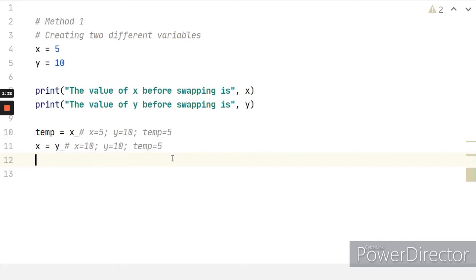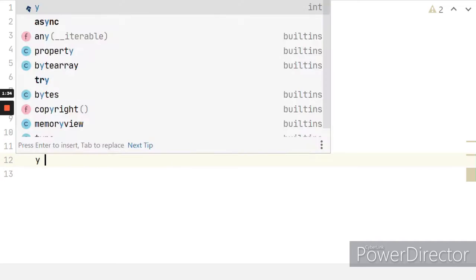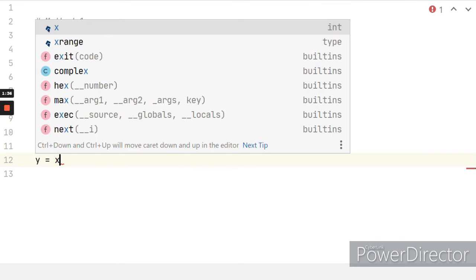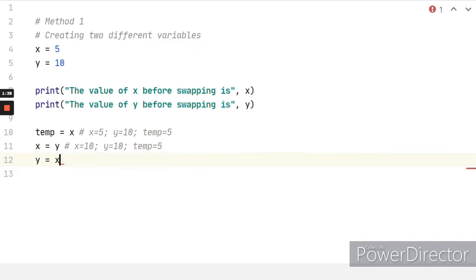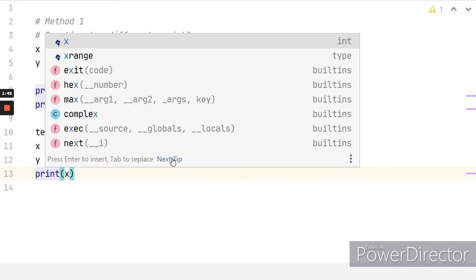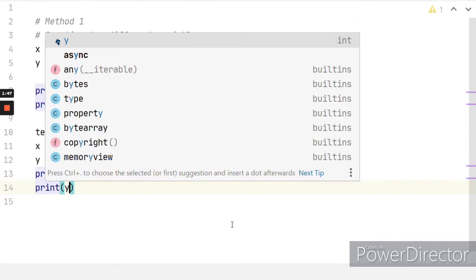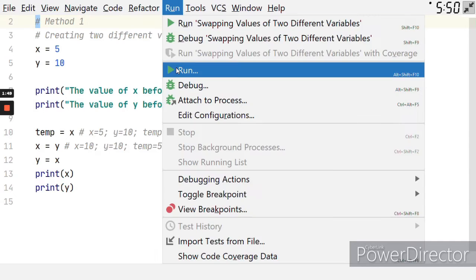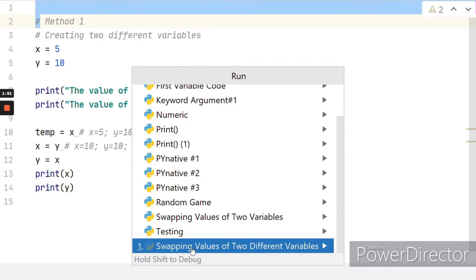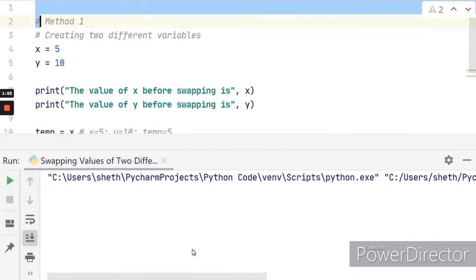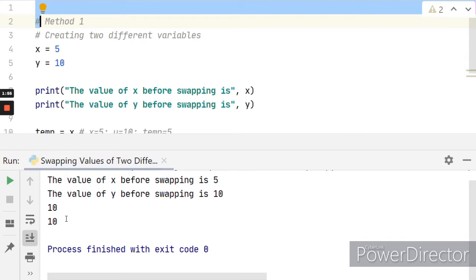So now if you're thinking that we can just say y equal x, then that means you are wrong. So see, I'm going to print the value of x and y. And now you will see why this is an error, or wrong. See, we get 10 10. Before swapping x is 5 and y is 10, but after doing it, it's 10 10. That means something is wrong.